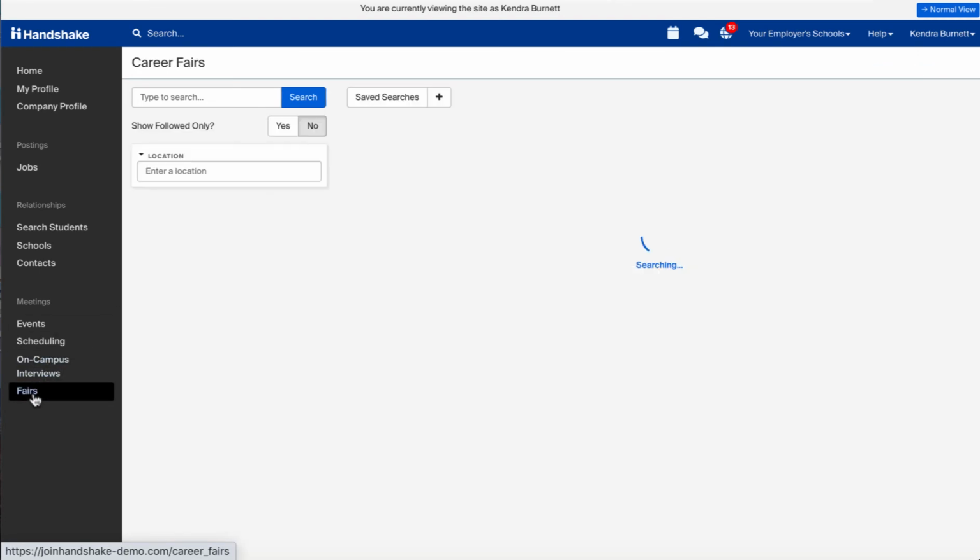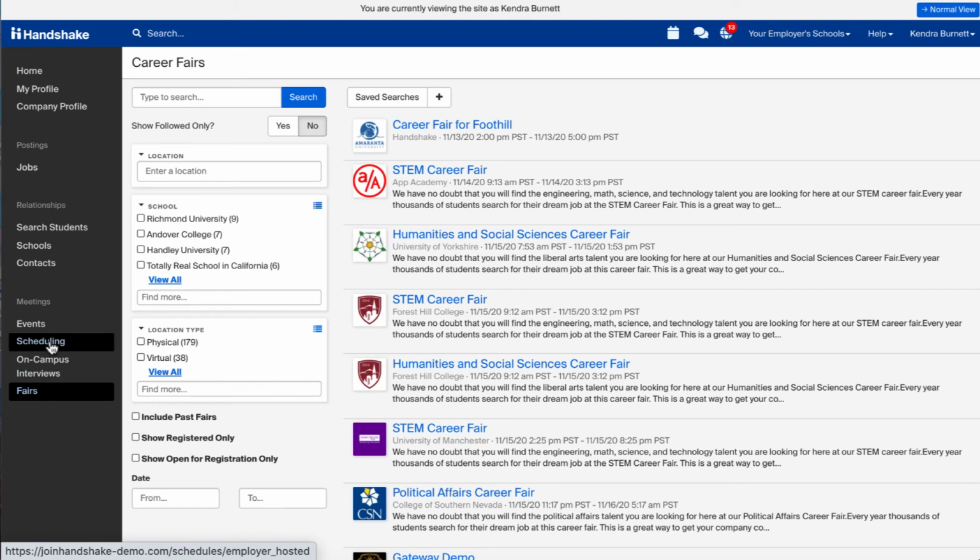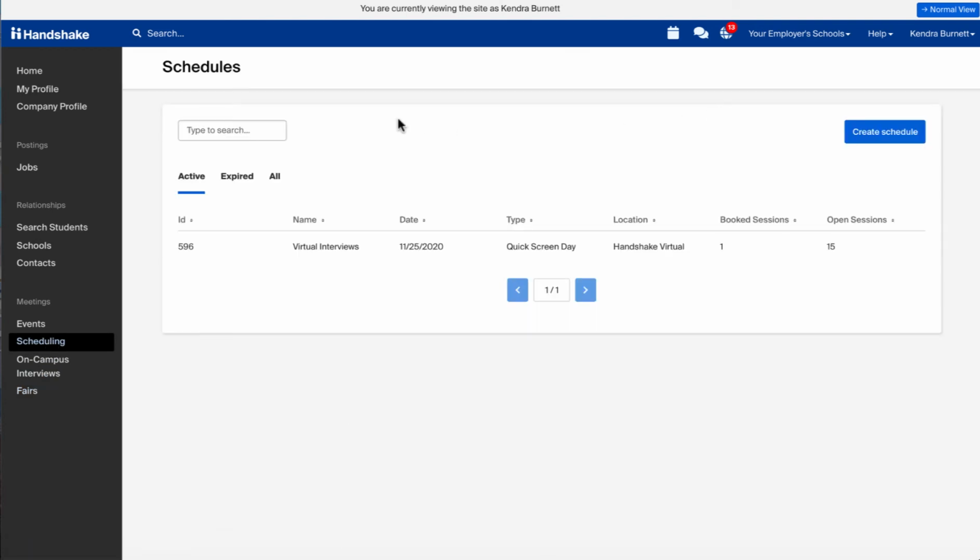You can register for career fairs. If, again, you are an employer that has the virtual event management suite, you can still create a schedule. You don't have to have the premium seat to do this, but your employer needs to be a premium partner. And either way, you can host on-campus interviews.